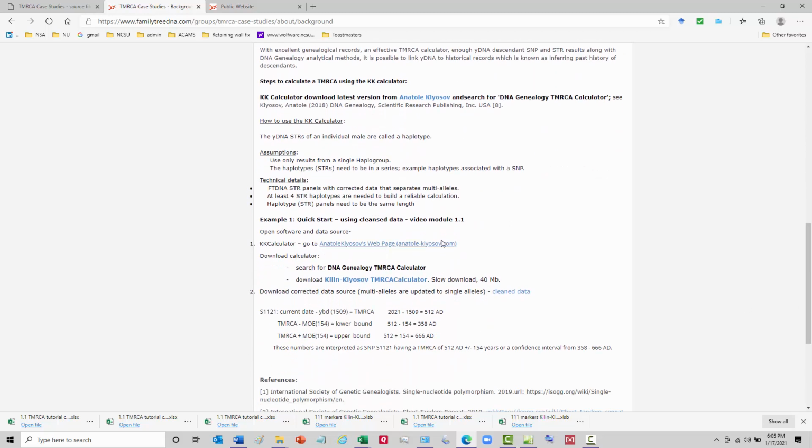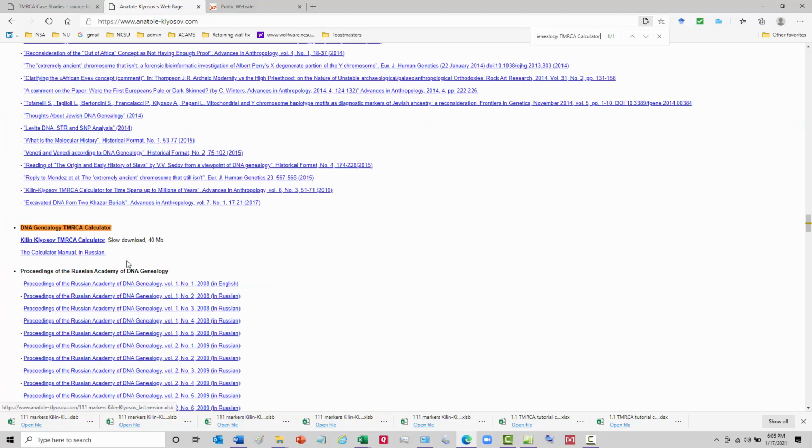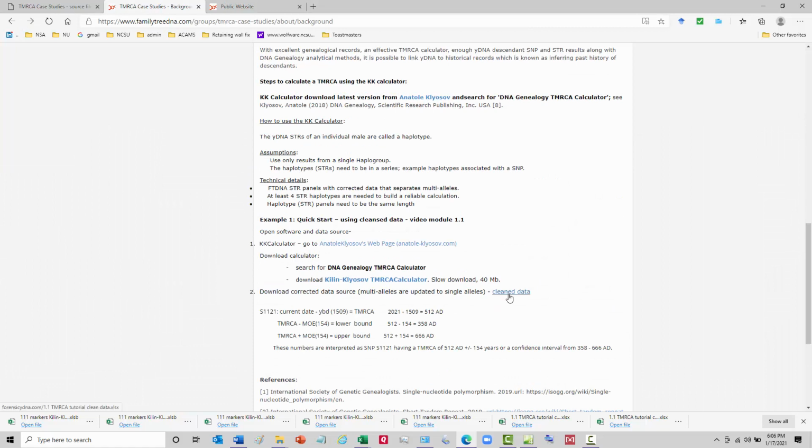In this example, we'll do a quick start using data that has already been cleaned. You'll download the calculator right here and the clean data. So for the calculator, you're going to pick up the search string, go to the source page, and then download the calculator. And then download the clean data.